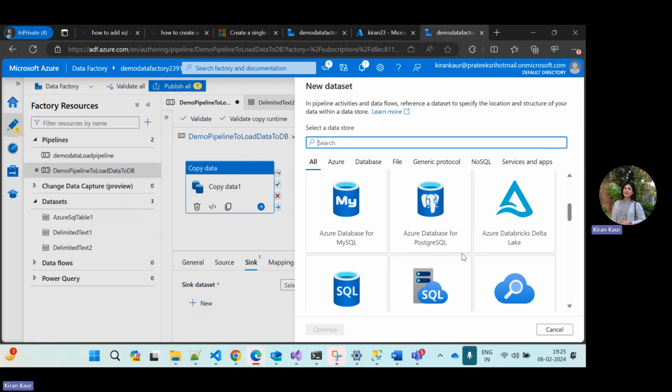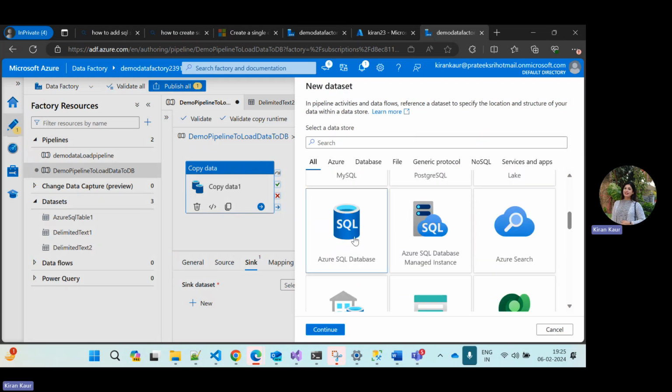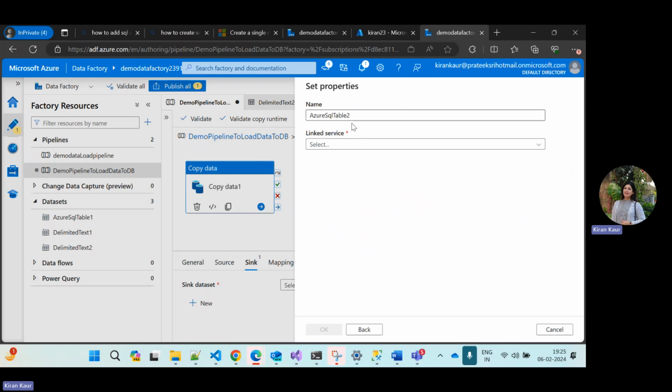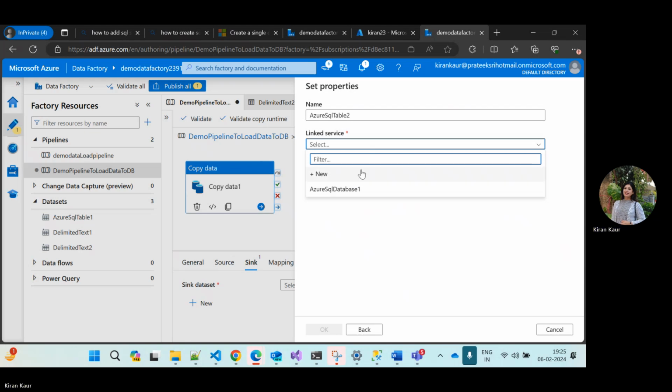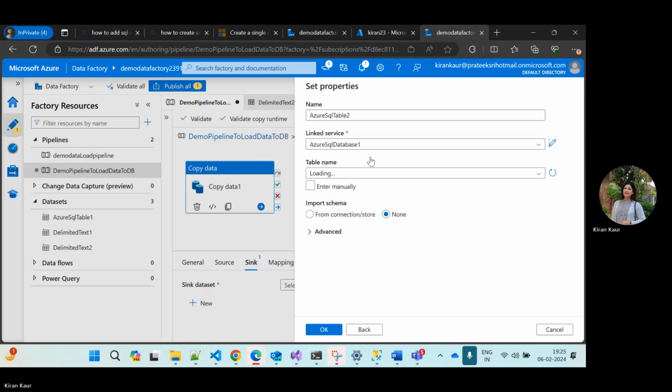Here we have Azure SQL database. Click on that, then continue. Here I have already created the linked service. So linked service is Azure SQL database one. Then table name. I have already created one table here, which is named demo source file. It contains the same schema as my CSV file. So we need to provide that. And that's it. Now click on OK.